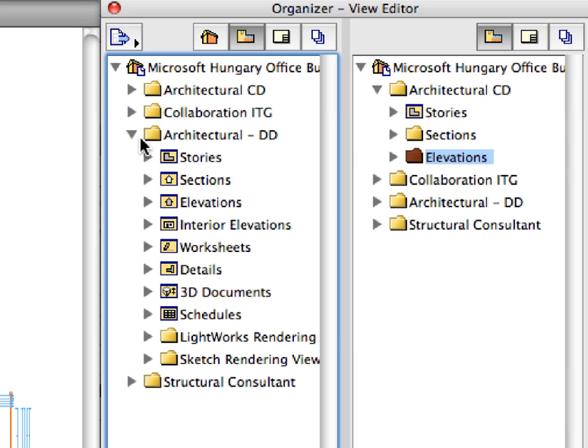Expand the Architectural DD folder on the left. Select the Details and Schedule folders. Press the Control key on Windows or the Command key on Macintosh to create a selection set with multiple elements. Let's now create copies from these folders.